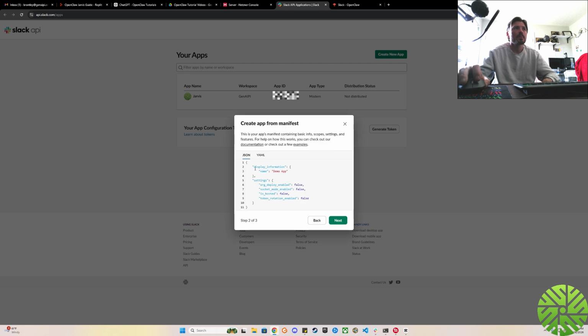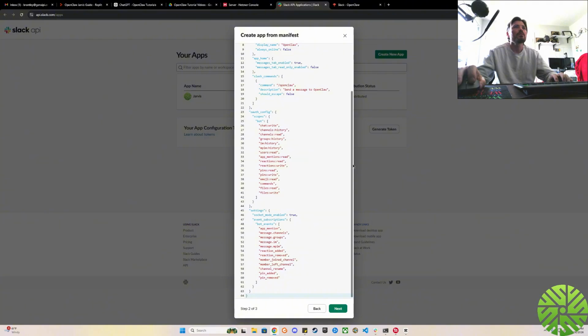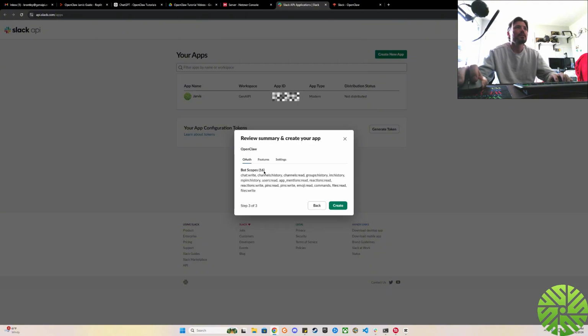Hit next. And then it's like, hey, put your JSON here. And like, oh, don't mind if I do. I have it right here. Control V or paste. And here we go. Got our JSON. And we say next. Perfect. So that worked out really well.